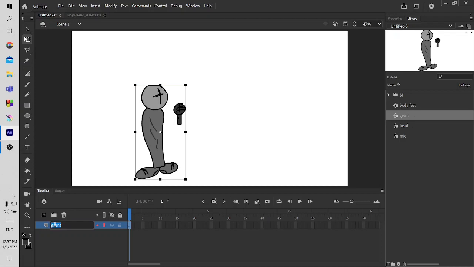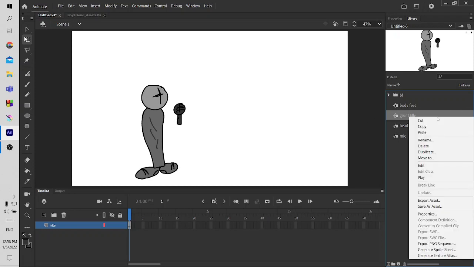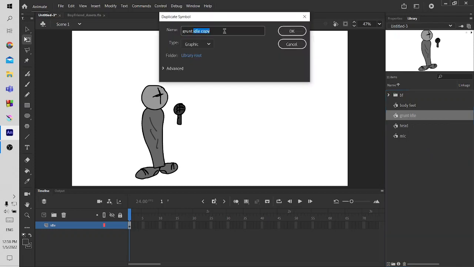We're gonna rename this to idle. And let's name this grunt idle. Cool. Now, what about the rest of them? Since this is a very simple drawing, we're gonna click here on grunt idle, duplicate, and let's name it left. You pretty much want to start off with left because it's left, down, up, right. That's the order. You can start off with whatever you want.